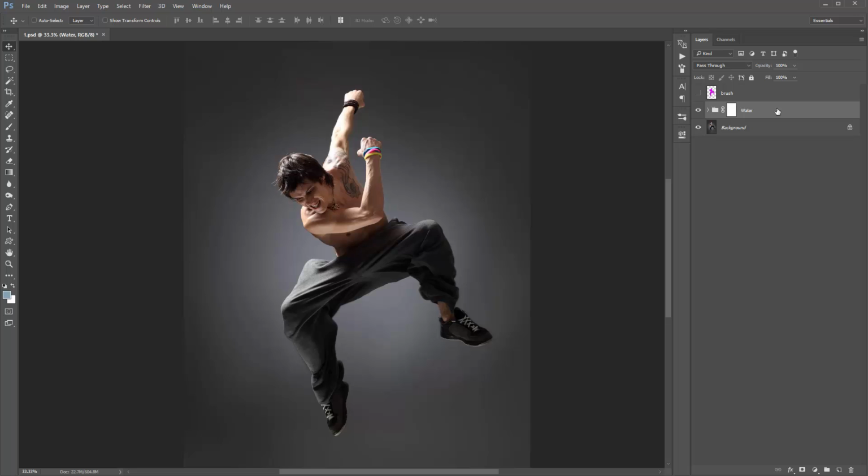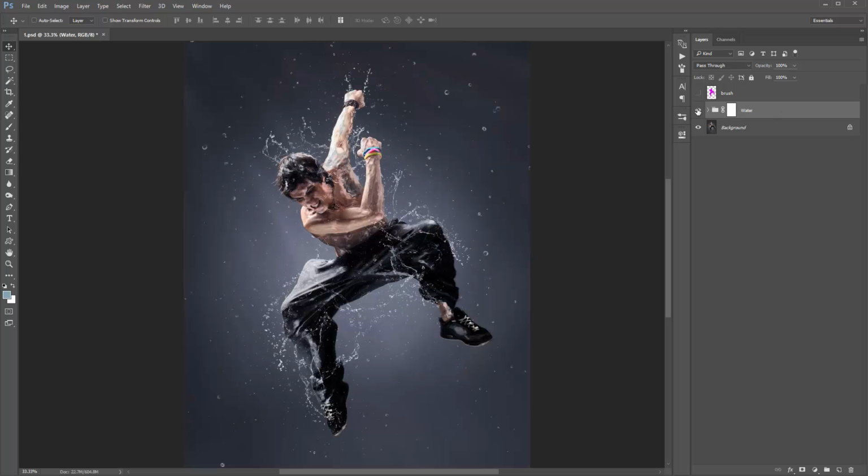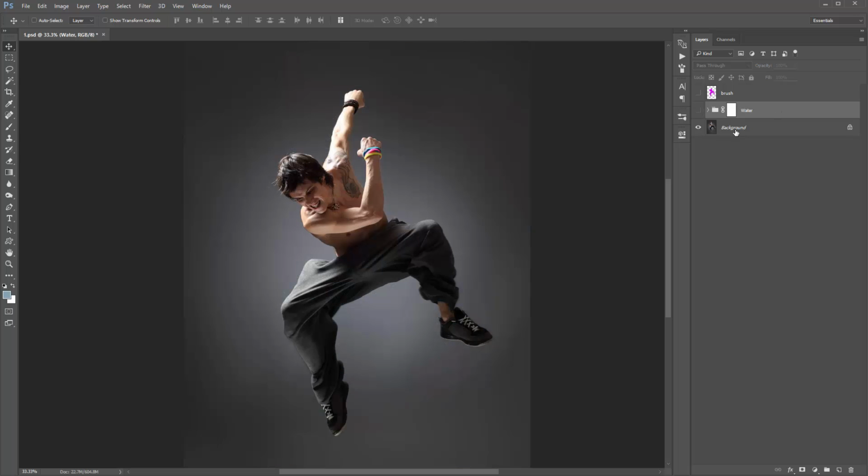So the first thing you want to do is just hide the water folder for the moment. Select your background layer, hit Control or Command J to duplicate it. So we're going to copy. What we want to do now is hold down Control or Command and click on the brush layer. What that'll do is create a selection around our subject. Now make sure your background copy layer is selected and then hit delete. I'll deselect that now.